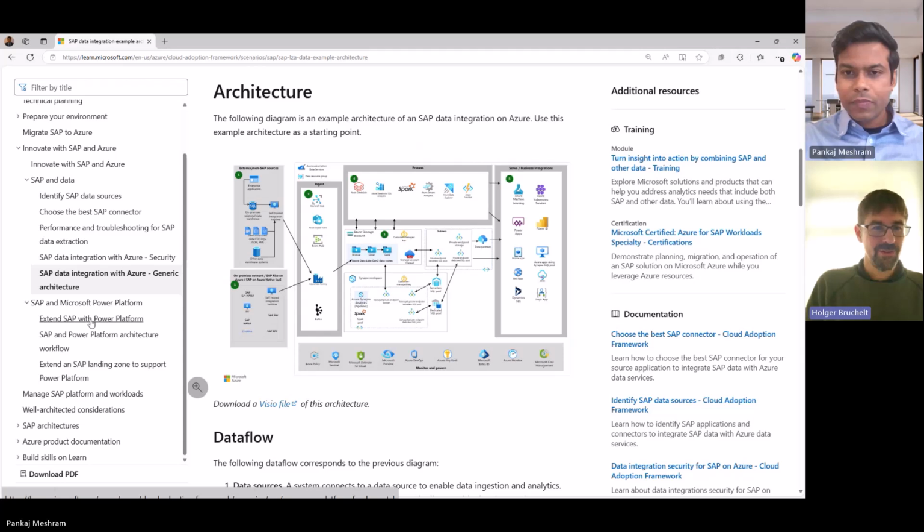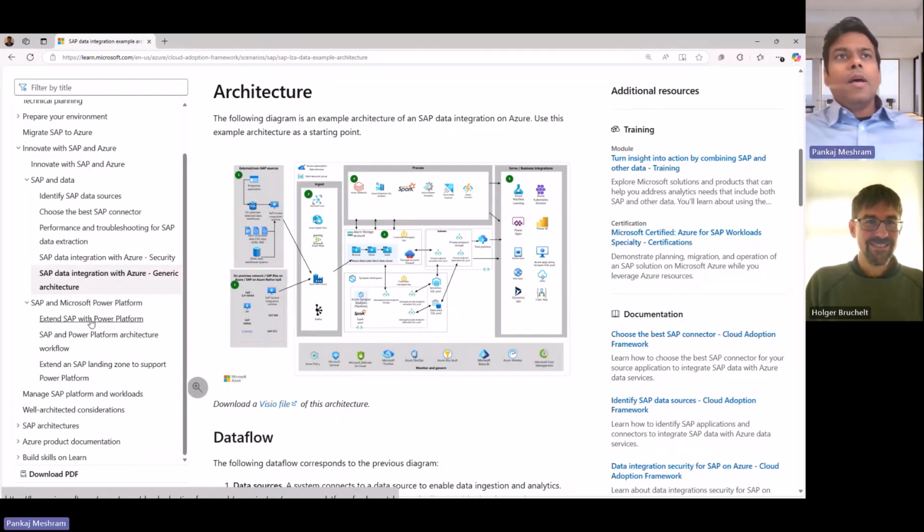Cool. Perfect. And you were already saying we have quite a few new documents in here. So can you show us a little more? Yes. So we have released just recently 3 important articles. So if customers or partners go onto this page, they will see this section, Innovate with SAP and Azure.